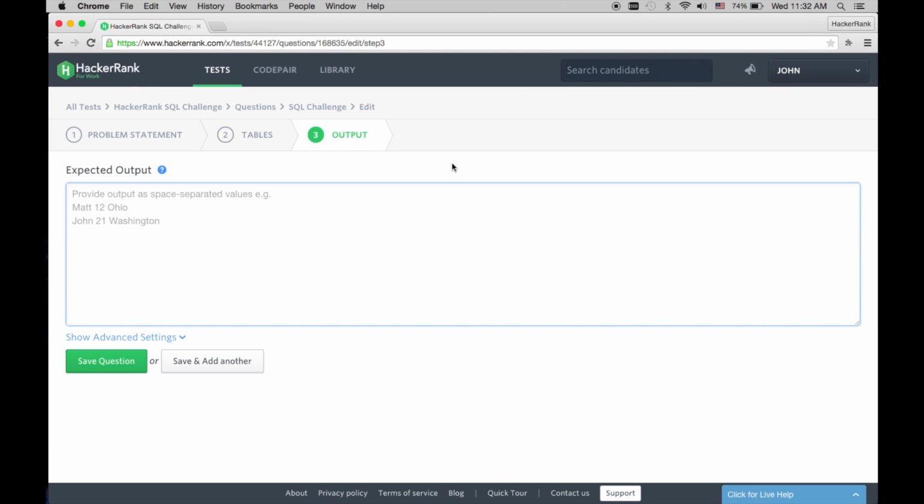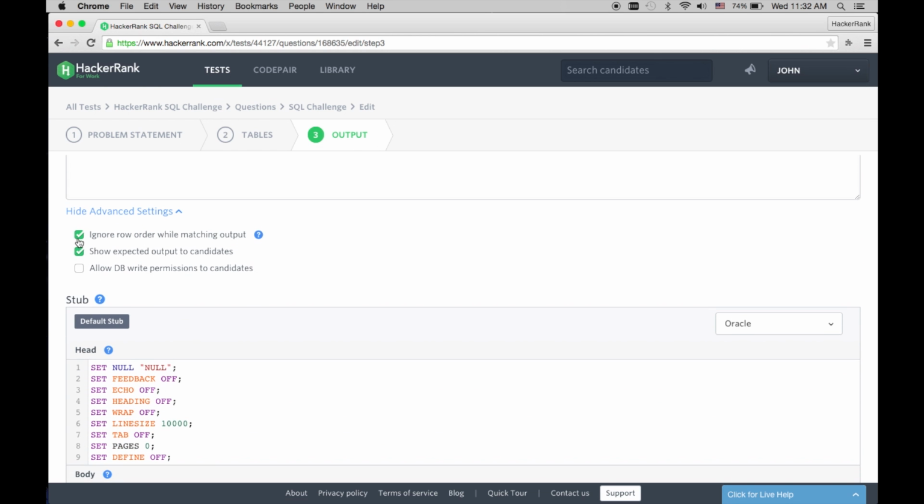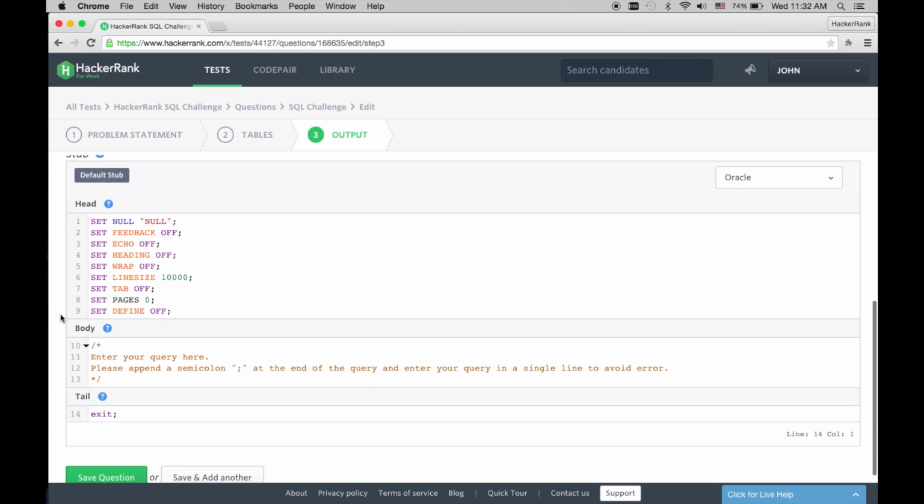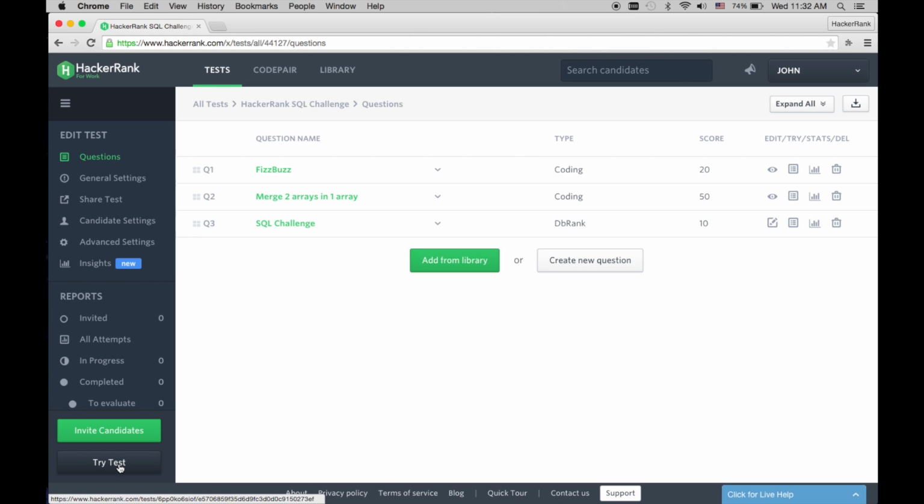In the last step, we enter the expected output from the candidate's query. Once we've entered our expected output and selected any additional settings, we are able to prepare any stubs for the candidate. For this challenge, we'll choose not to provide any. That's it. This question is ready to go, but let's test it just to make sure.